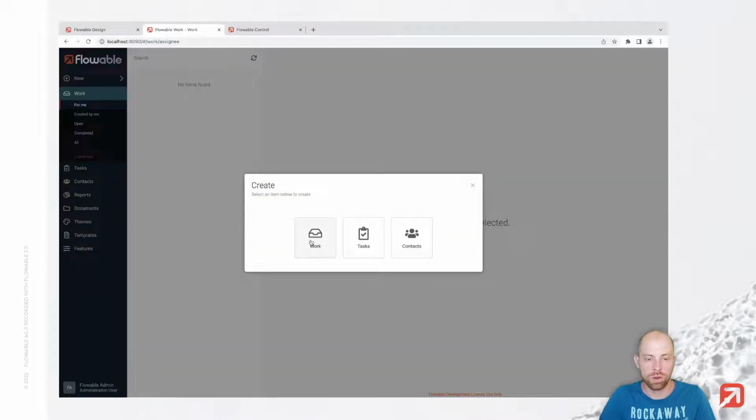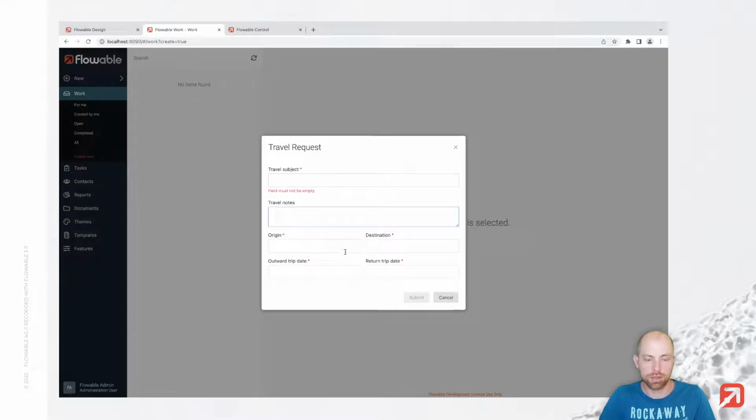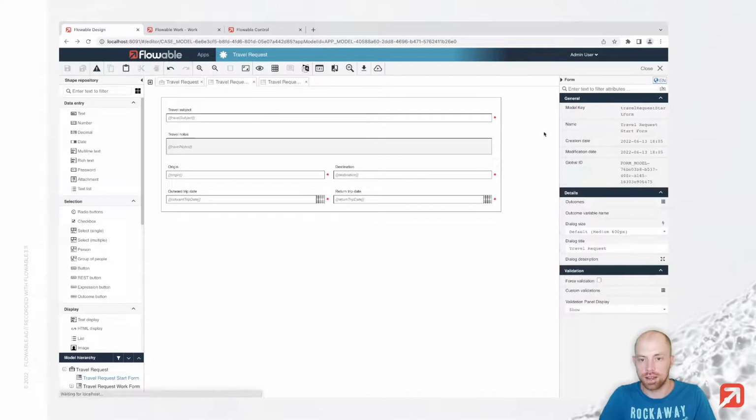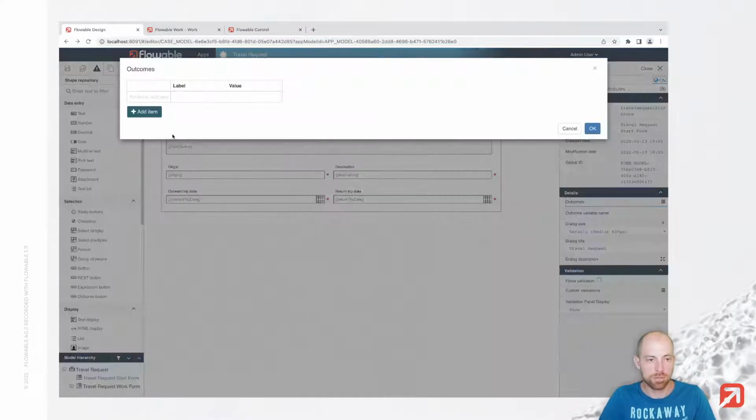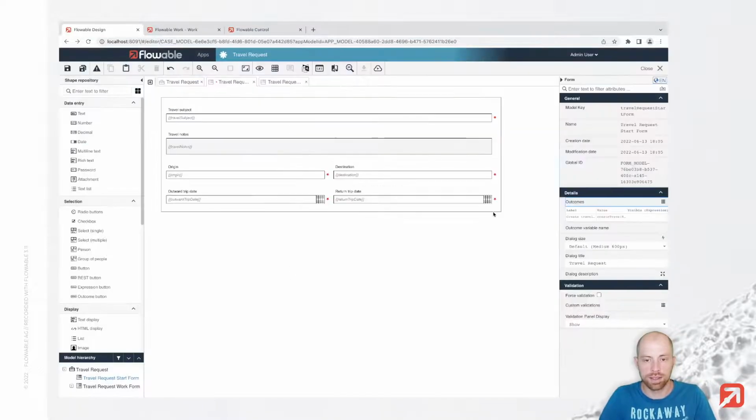Now when we create a new work, we have here our travel request. We see the travel subject, travel notes, origin, destination, outward trip, and return trip date. We have a submit button in here. What we can do now is go ahead and override this button. So when we go back to our travel request start form, we can define, once we click on the outside, actually outcomes. We add a new outcome and just label that create travel request. We also need to provide a value, so let's just call that create travel request. And let's say OK here.